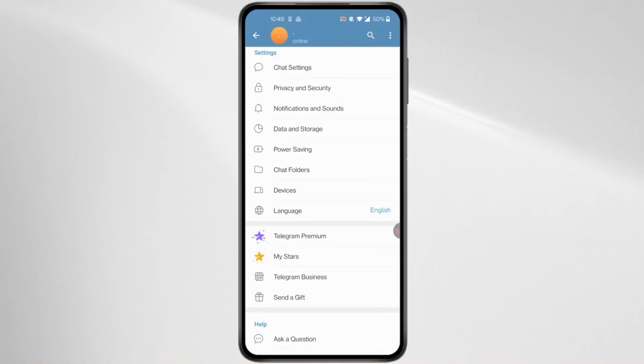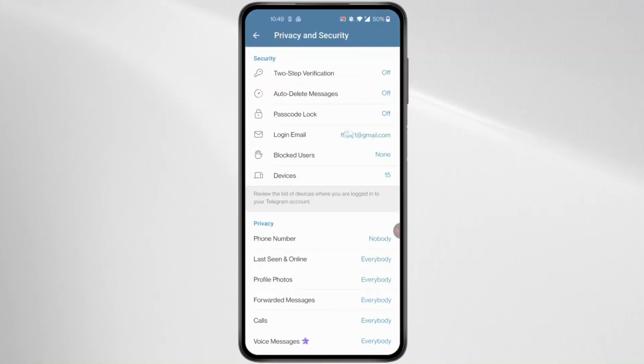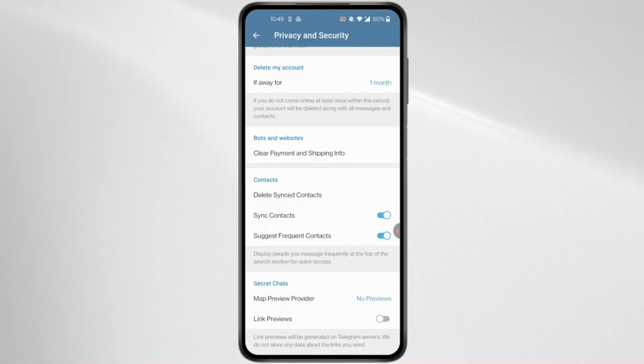Then, simply click on Privacy and Security. After that, in Privacy and Security, scroll down and turn off Sync Contacts.